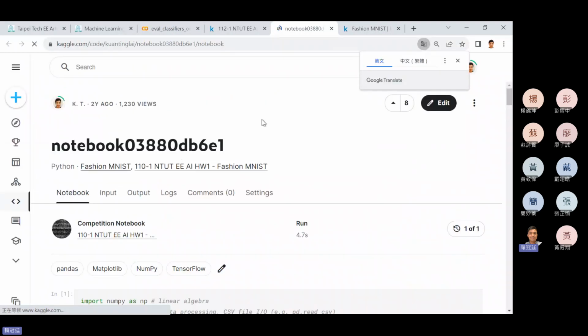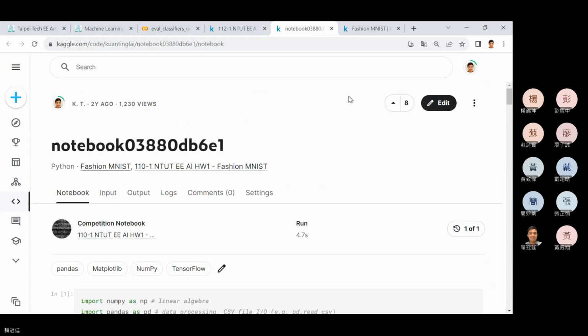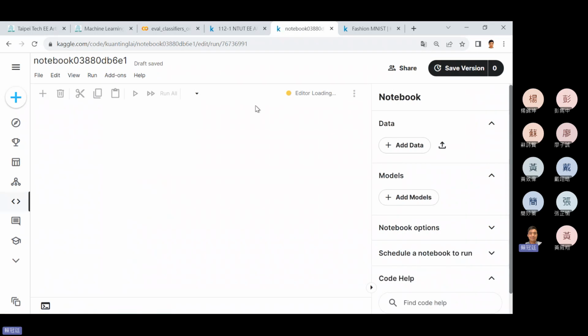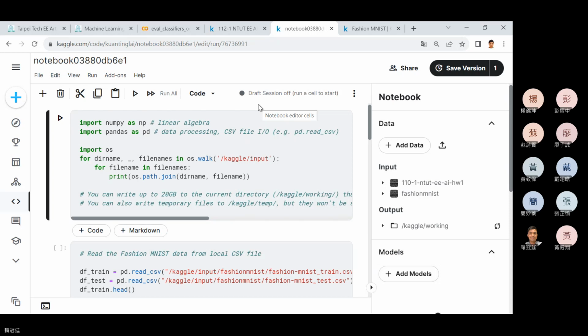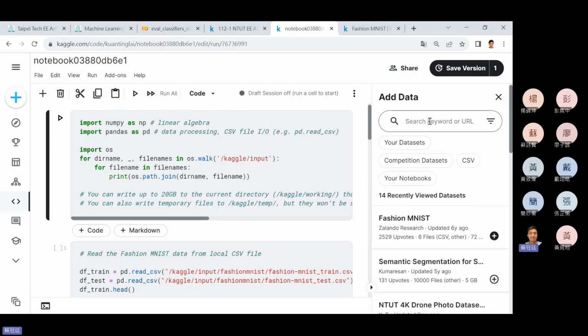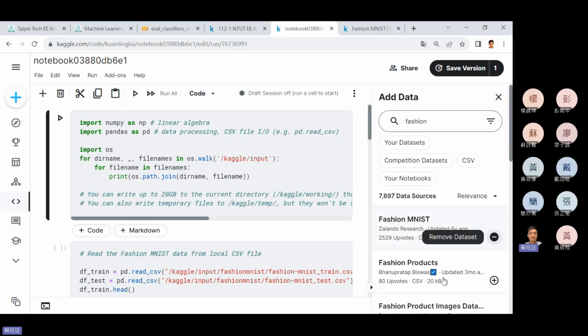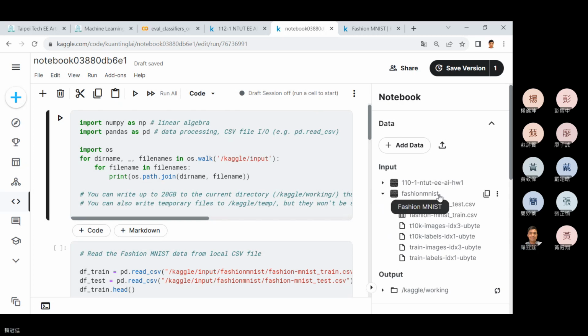So let's take a look at examples. I have a notebook. Of course, you can find a better notebook than mine. You can copy and edit a notebook, but I just copied. So the first step is to add the data. Of course, my homework has added the data already. You can search Fashion MNIST and click to add it into the data set. Once you add the data set, you can see the input here. Kaggle will copy the data set under your directory.